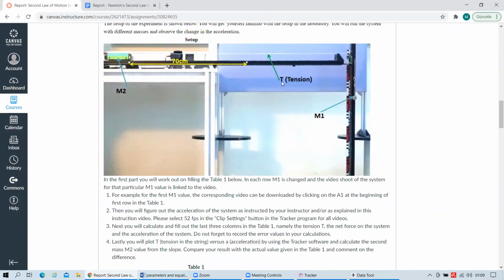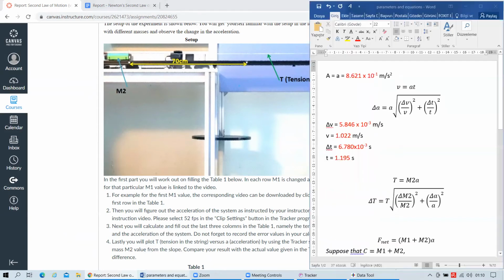T is the force that moves the cart. That moves M2 because this is the tension in the cord. It's the only force that pulls M2 towards the right, so that M2 moves as an accelerated motion. So what do you know about this T? Of course, it should be equal to just the mass of the object multiplied by its acceleration. Acceleration is already calculated from the tracker, so you can put the acceleration over here.